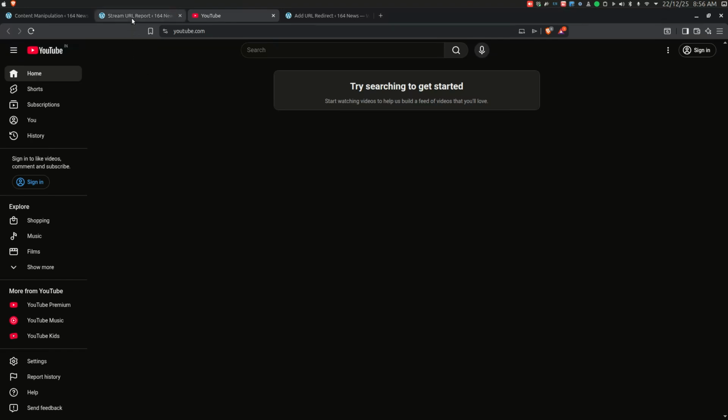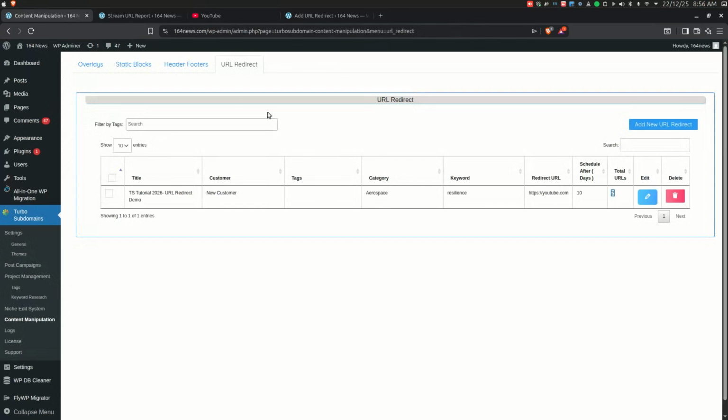URL Redirect Dashboard. Let's take a closer look at the URL Redirect Dashboard. This is your central hub for managing all redirect campaigns. The dashboard displays a comprehensive table with all your active redirect campaigns. You can see the campaign title, associated customer, categories or subdomains selected, keywords used for filtering, target URL, and total number of redirected URLs. You have quick access to edit and delete options for each campaign. This makes it easy to modify redirect settings or remove campaigns that are no longer needed.